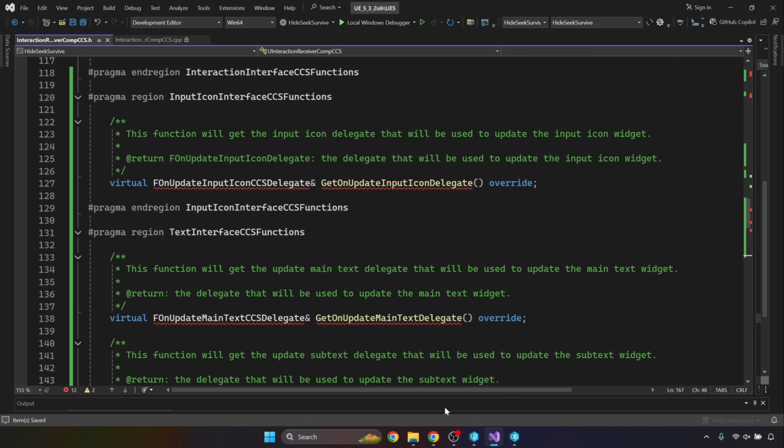So first we have the input icon interface functions, and this is just going to have this one function on it that gets the on update input icon delegate. We're going to be updating this UI based on these delegate functions, and I'll get more into how that works next time. But just know for now that this is just a simple getter for the delegate that's going to be used to update the UI.